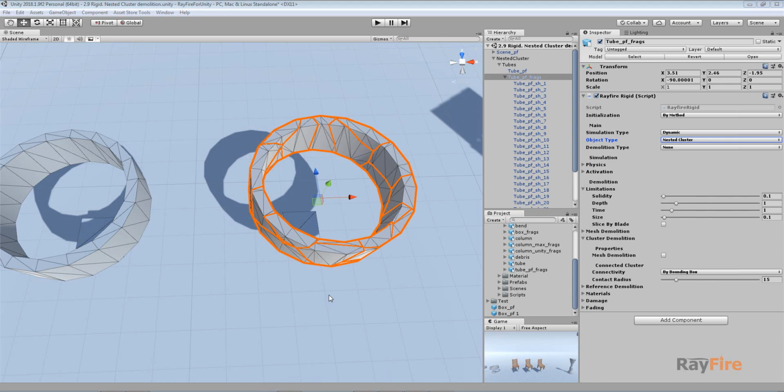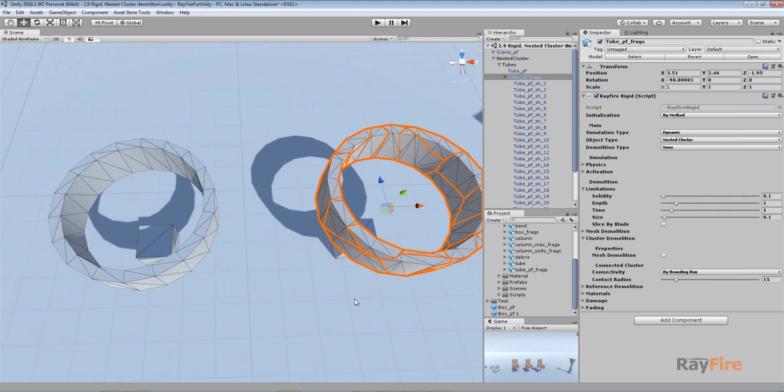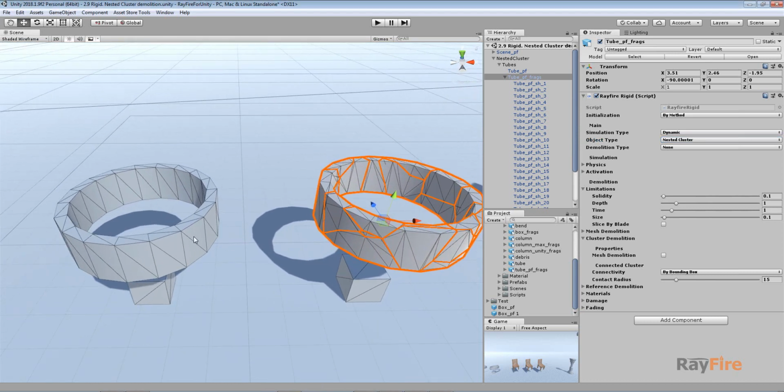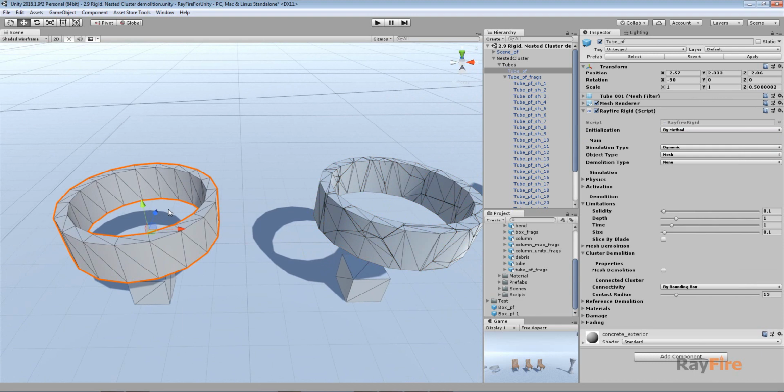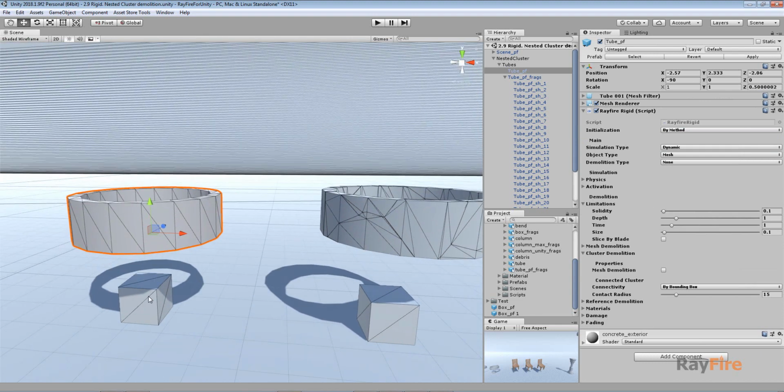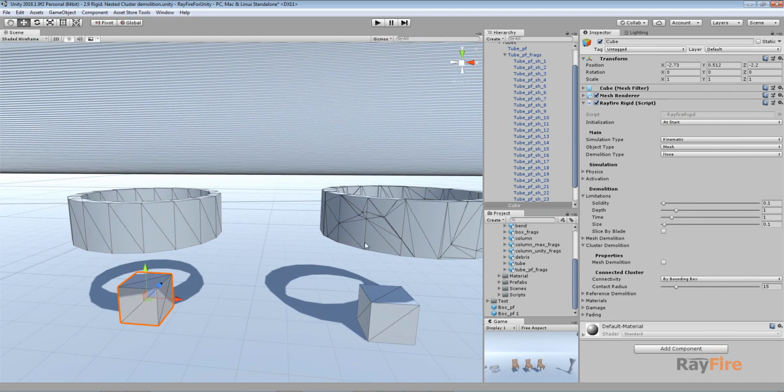Hello, in this video I will talk about nested clusters, how to use them and how to demolish them. In this first example I have a couple of tubes. In this case I have just one mesh, its object type set to mesh. There's also a kinematic cube under it.